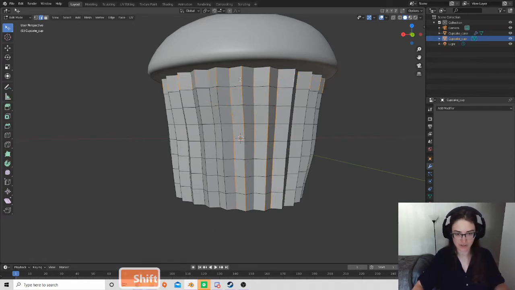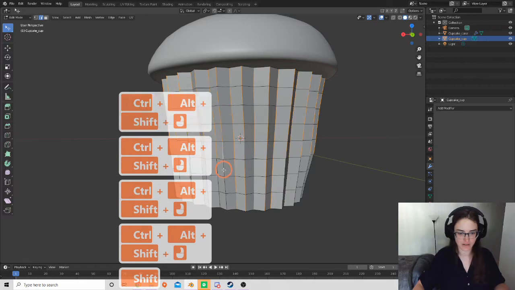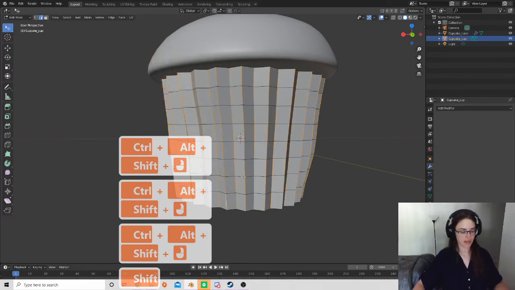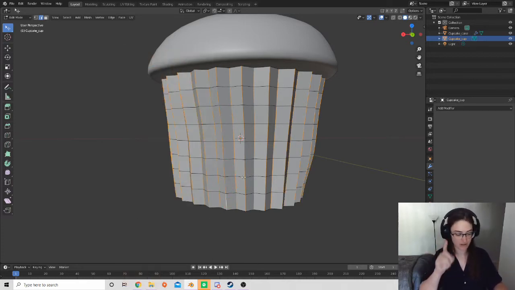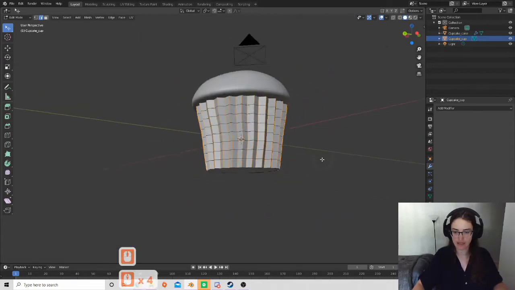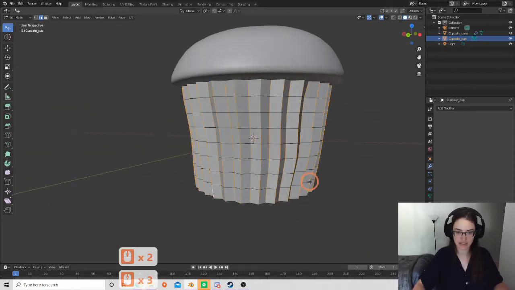And you can see it's doing this loop select in the other direction. So I'm just going to go down my cupcake. And then again, my Mac users, alt is your command key. So shift, control, and alt or command. And now I have all of those edges selected. And then I can hit my bevel tool.